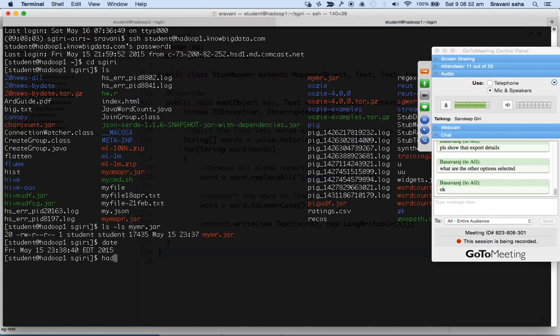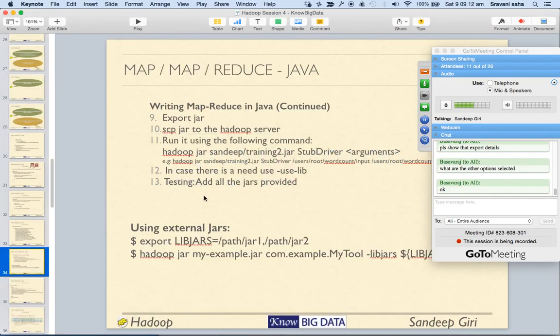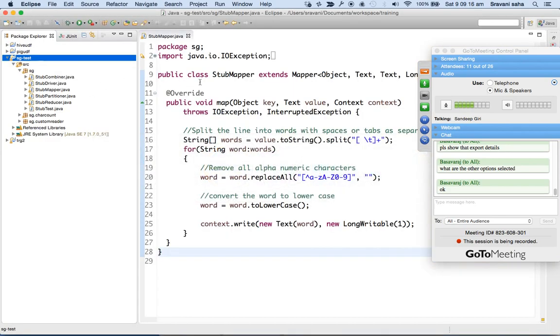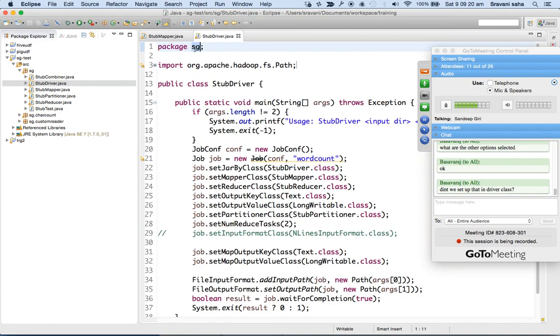Now, the way we execute it is hadoop jar mymr.jar. Now, the moment we do it, it says that please also provide something called main class. Okay, main class is what? The entry point. In case of our code, what is the entry point? You can say our driver is the entry point. Driver is in a package called sg and stub driver.